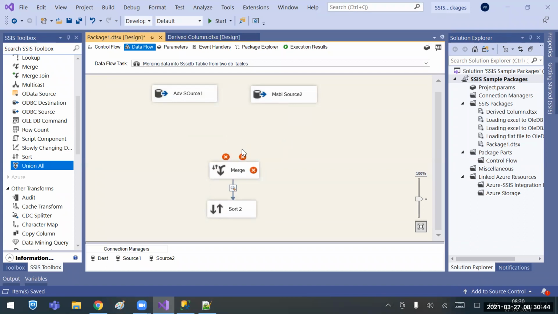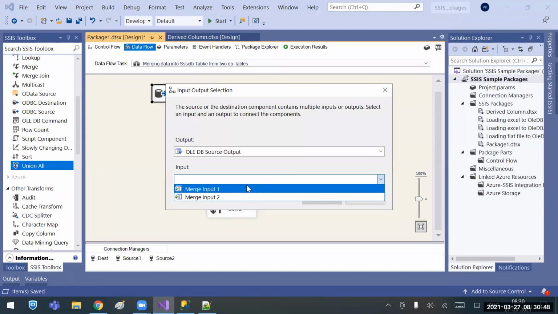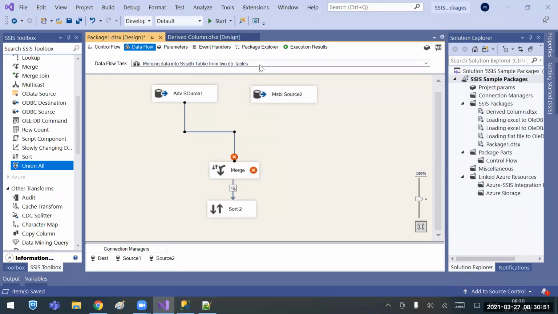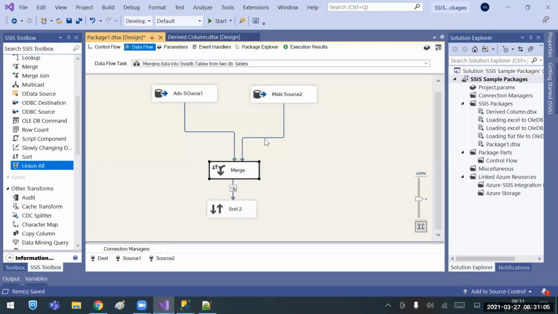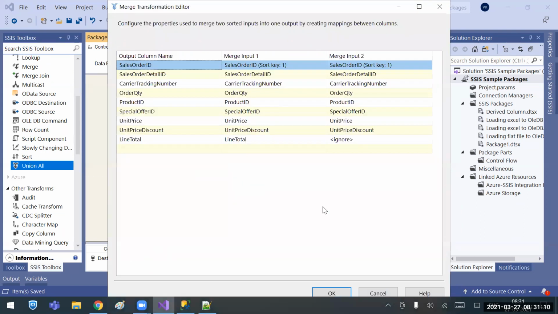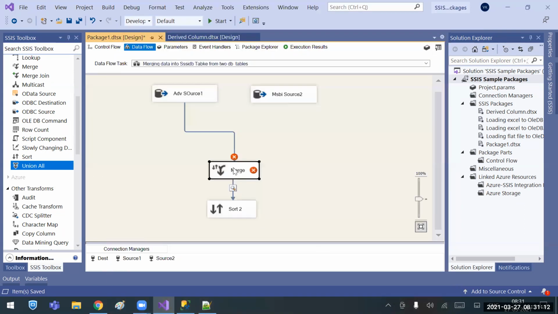Okay, let me just give the connections again, because for sure if you do some changes in any of the sources, you need to do the mappings again, because those changes will not come. Why is it not choosing those two other columns? Okay, it's not reading. Let's delete the merge and reconfigure it.